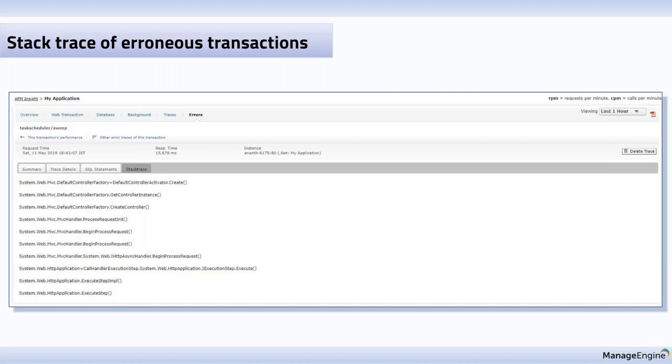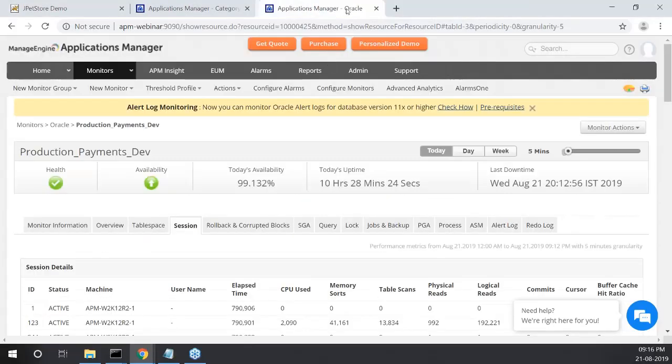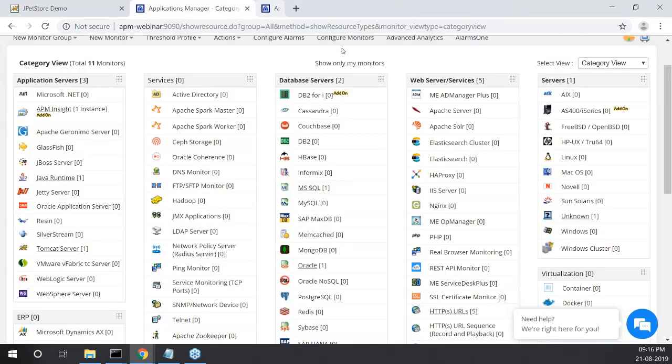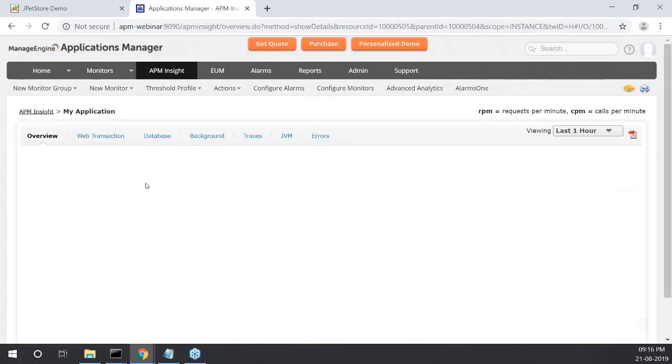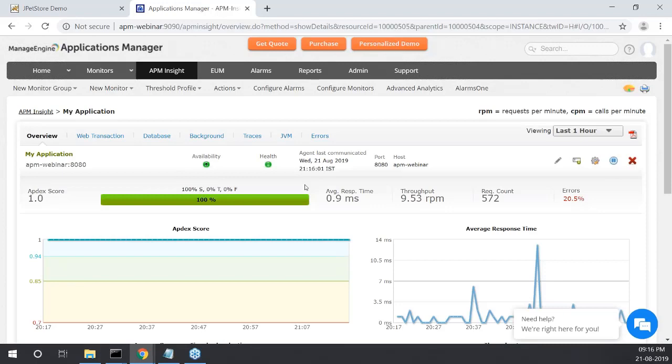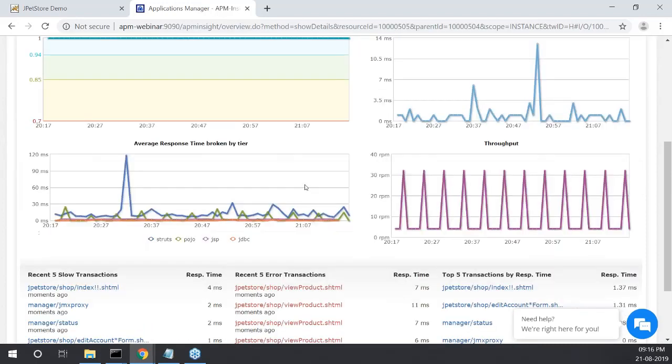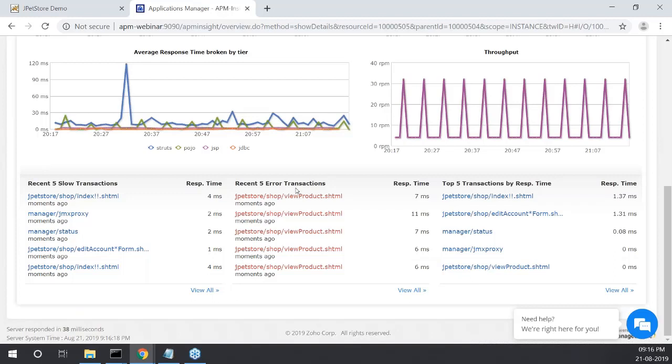So let me switch to the product and show you the various attributes. Let me close this SQL Server and application, Oracle Server. Let me go to the APM Insight tab. Let me click on My Application, and we are able to see the dashboard. Now, if I scroll down, I have the recent failed transaction, recent error transaction, and slowest transaction by response time.